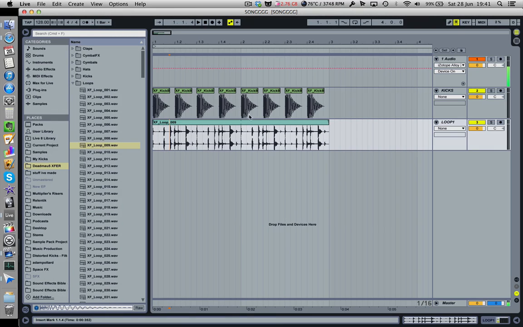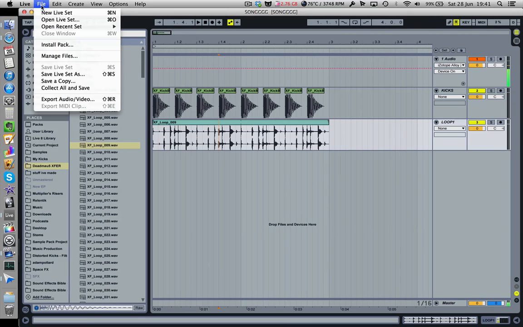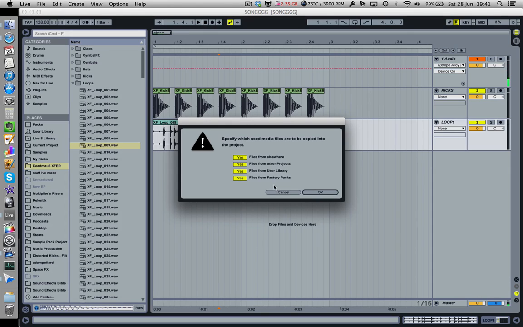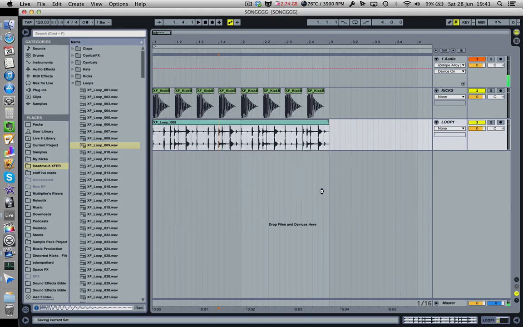But I'm going to show you a better habit to get into, and that is instead of doing File, Save Live Set As, every now and then just do Collect All and Save. That saves it, but also collects any samples you've used, i.e. these guys, into the project folder. So we're going to do Collect All and Save. I think by default this one down here is on no, so I always just click yes, so it pulls in everything it needs to, so any files from elsewhere or other projects. Hit OK, let it do its thing. It might take a while if you haven't done it before.